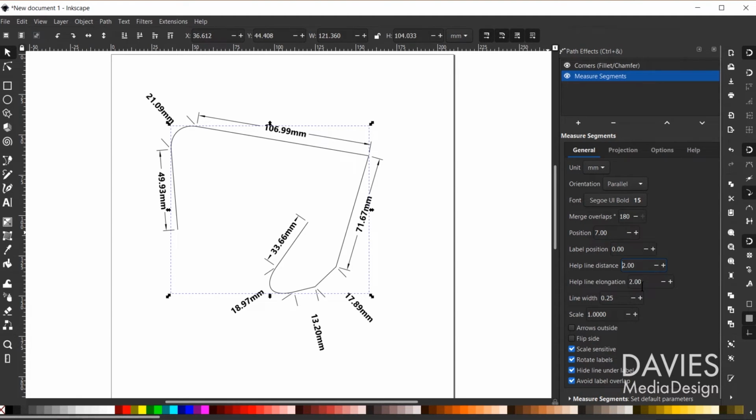The next option is the help line elongation. So if you want to make these little lines taller, you can increase the value here or make them shorter by decreasing the value. I'm going to make these slightly taller.